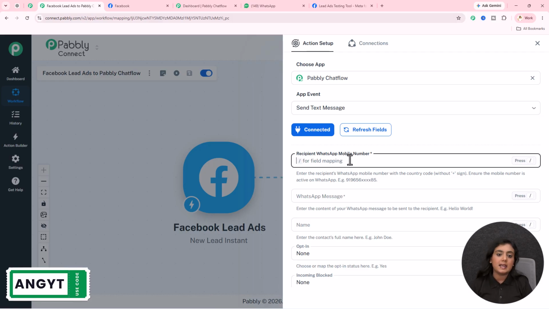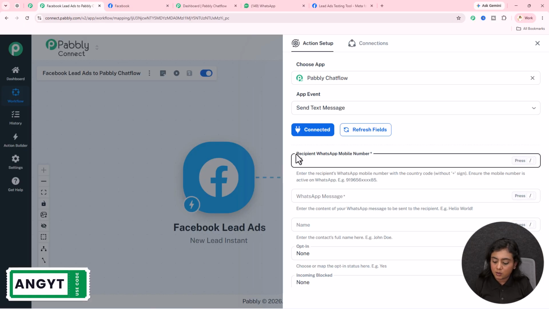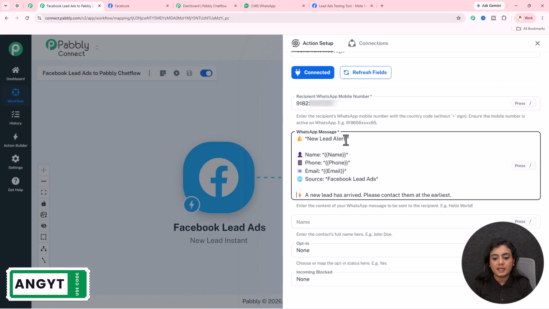I want to send and receive a notification to myself on WhatsApp. So for this recipient phone number, as I want to receive the notification, I will enter my phone number right here. Next, for the WhatsApp message, I will write, this is the message I want to send, new lead alert. Now over here, I have to enter the lead's name.